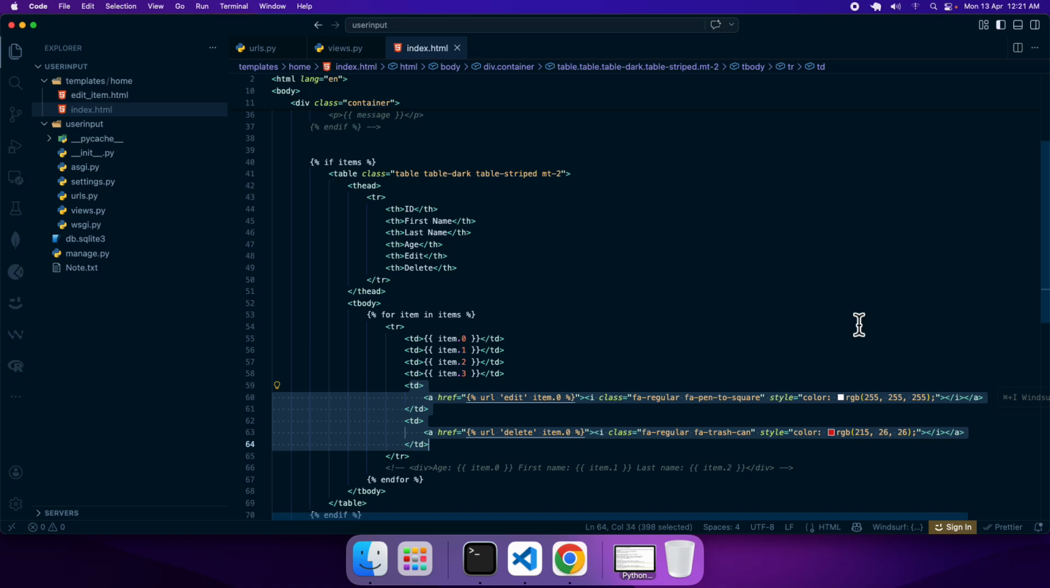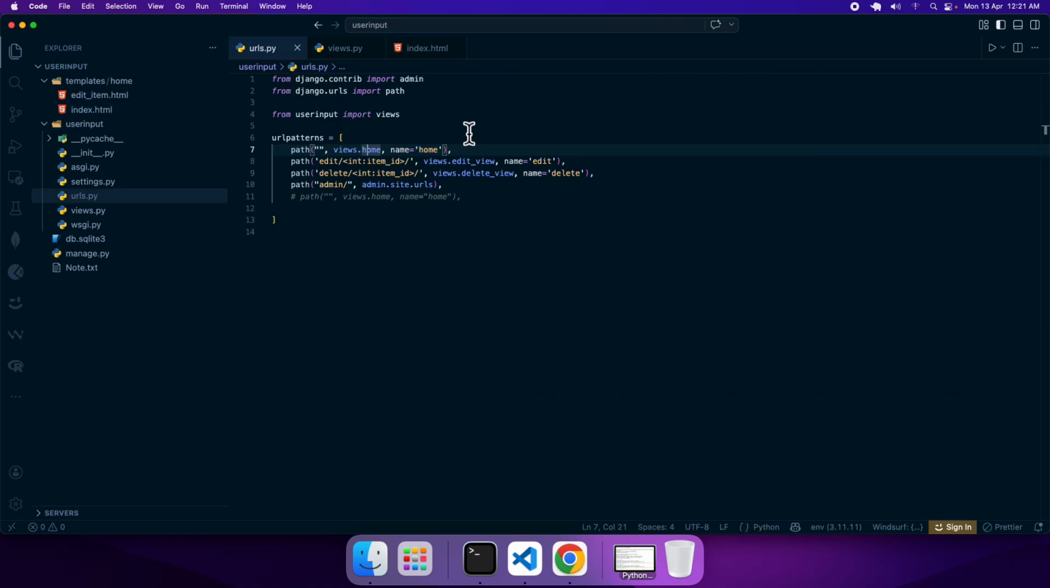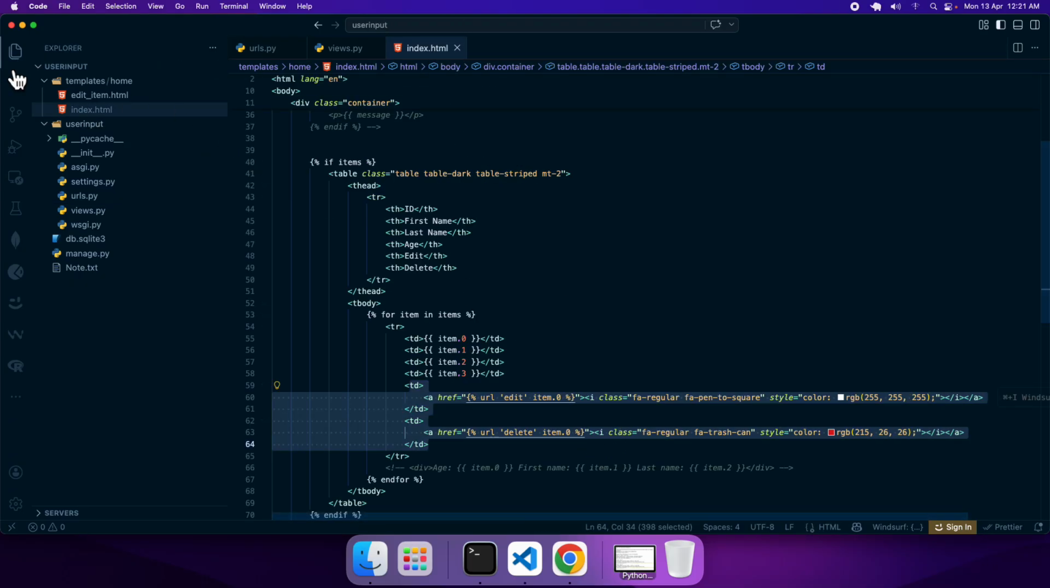So let's now get back to my urls.py once again. As you can see, this is my empty route. So this was the empty route which we have been discussing so long, which took the input from the user and which also displayed the output. Now let's come to the portion of edit and delete.